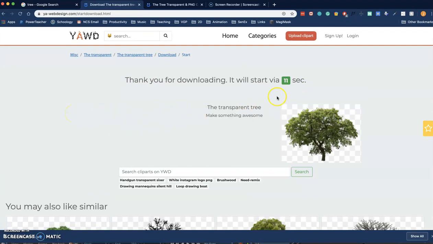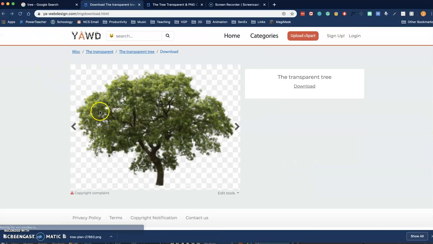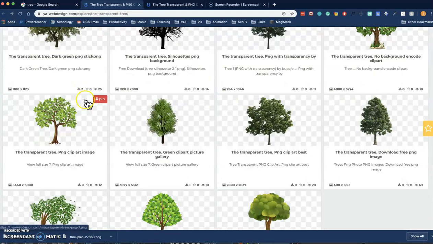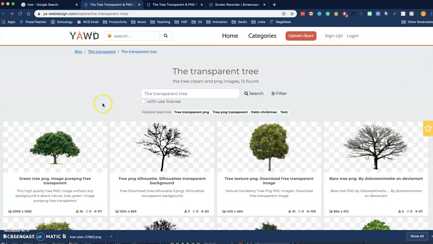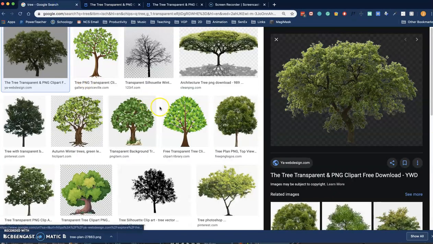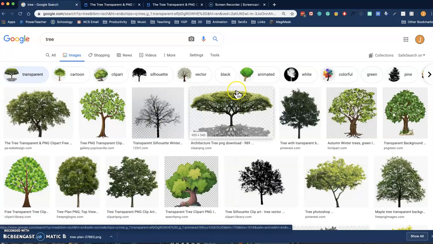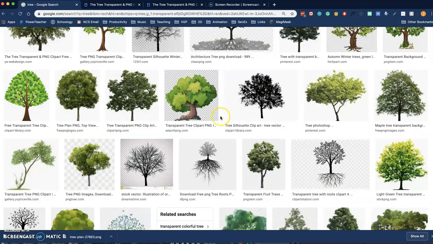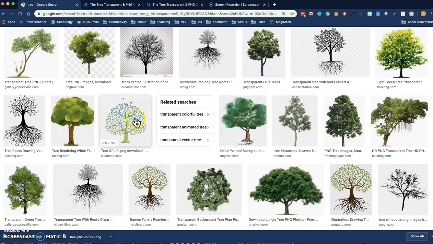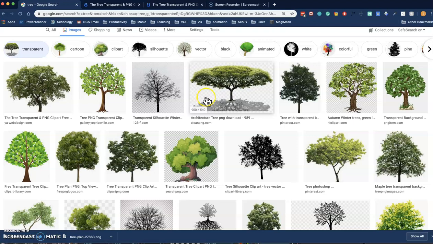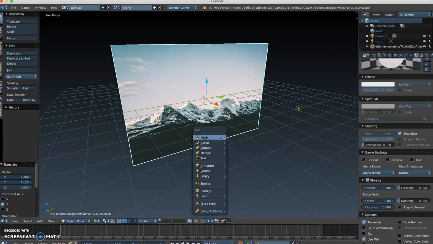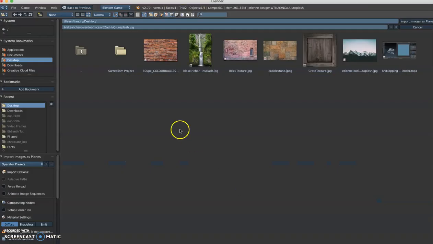And of course it's a free site, so it does take a few seconds here. Okay, so it finished downloading, and this particular site has quite a few other trees. Maybe you saw that before, so quite a nice library. When you are searching Google Images, you have to be careful. Some of the images aren't really a PNG. They're just a screenshot, and so you'll see the checkerboard pattern, but unless it says .png, it's not a true PNG.